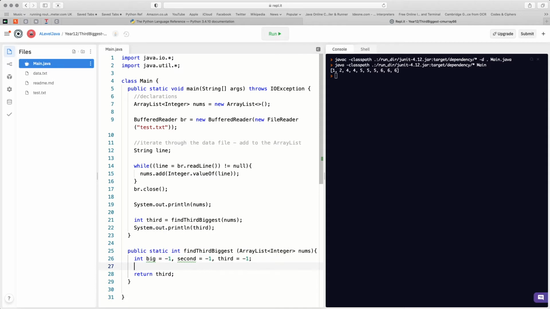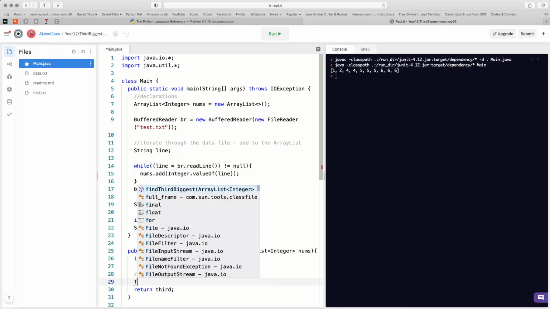Now I'm simply going to iterate through the list. I'll do that through the ArrayList, using a standard for loop.